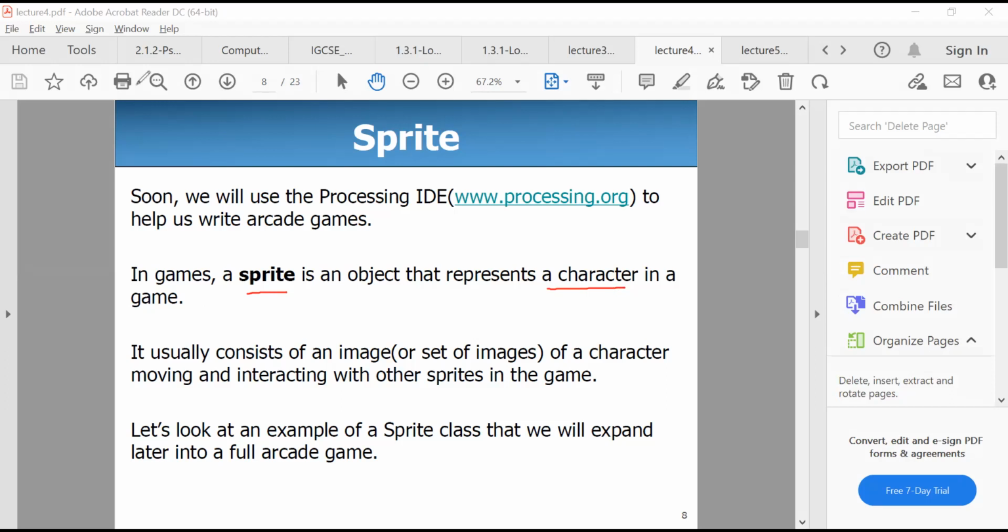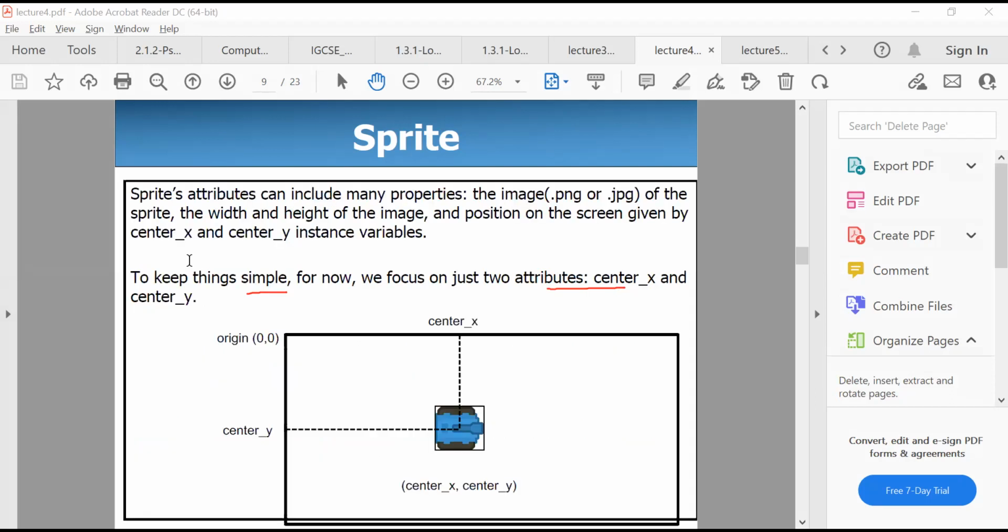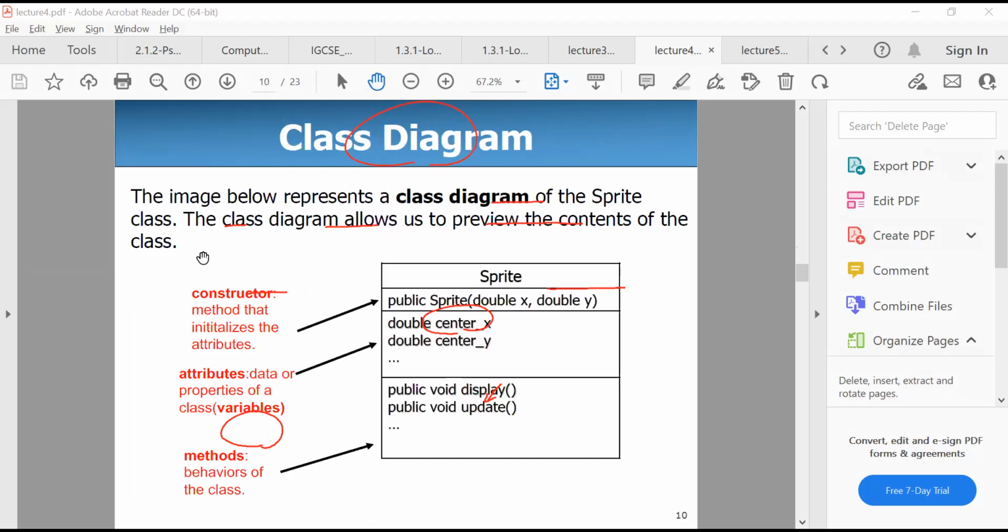And we want to give it something. So you see here, he will give us something very simple. He will say that this sprite has two properties at the moment. It has an image, and it has a width and height of the image and the position on the screen. He will only discuss here, if he has a character like that and he wants to represent it on the screen, he needs a center X and center Y. These are two properties that he would like to give to this sprite. Yeah. So let us have a look.